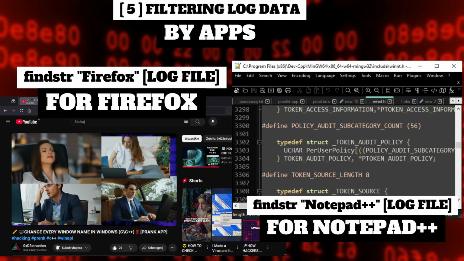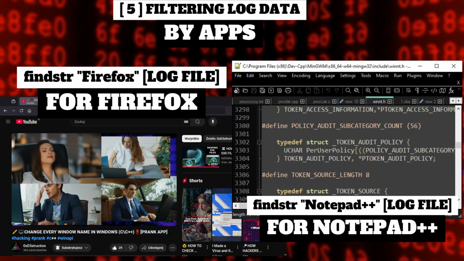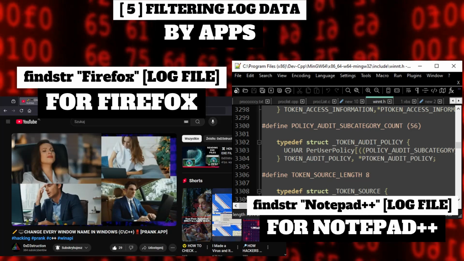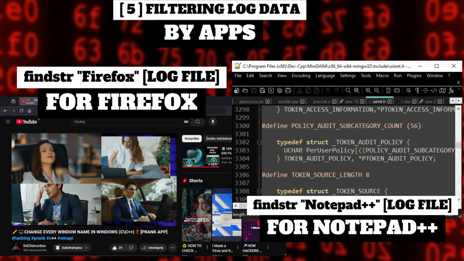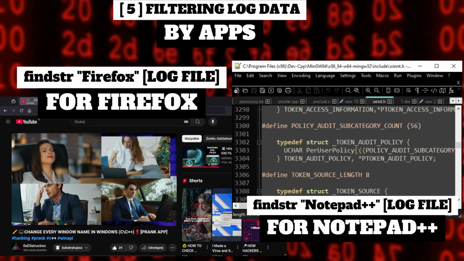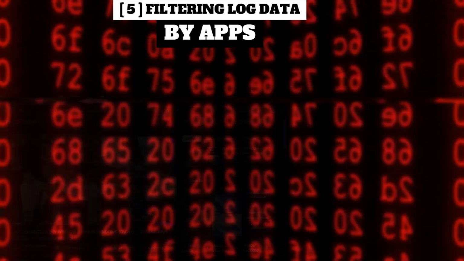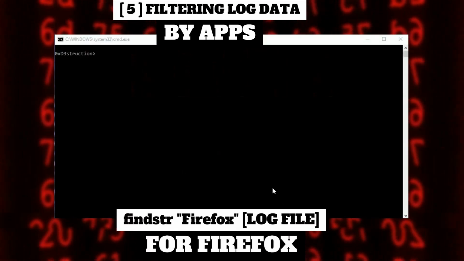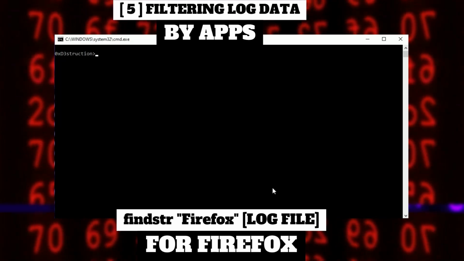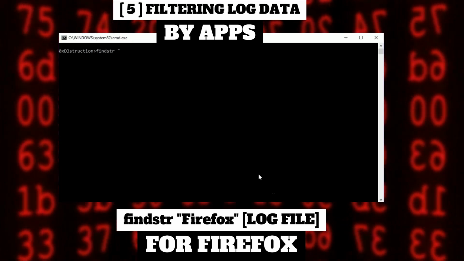Filtering log data by app. We will be filtering data by apps. To do this, we have to use the findstr command from Windows CMD. Here is an example usage. So if we want to get every Firefox record, we have to use this exact command.